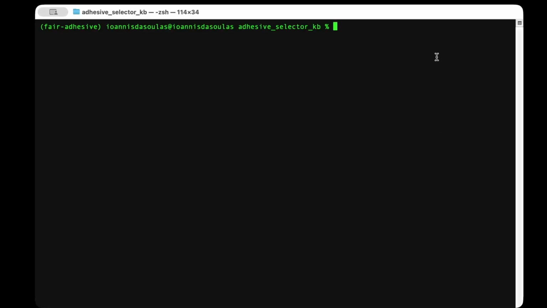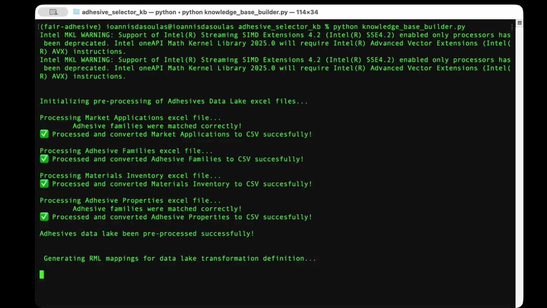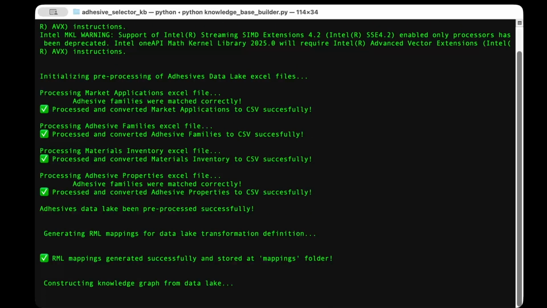For example, when we have updated the original adhesives data that we have, we can run the knowledge base builder to rebuild our knowledge graph using the mappings that we have developed in collaboration with the experts. The mappings built on top of our ontology are applied to the updated data, and the new knowledge graph version is constructed from our adhesives data lake.